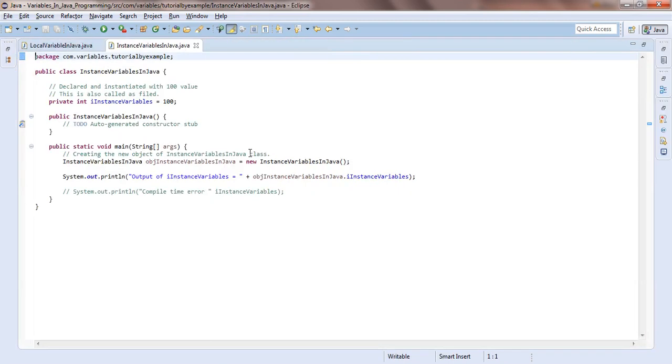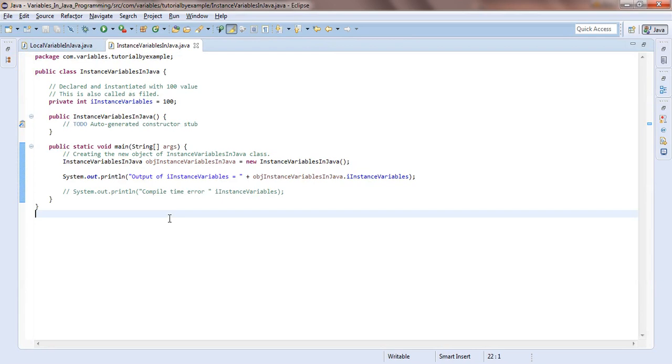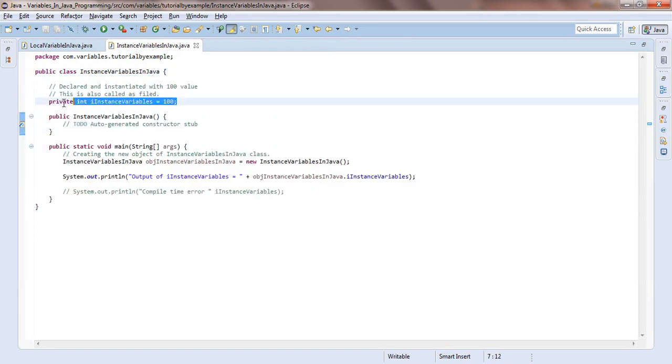So similar to an instance variable, the naming conventions will all be there, but there is only one difference: that variable will be available only at the time of object creation, until then it will not be available. And that will be at the class level. We cannot put an instance variable at any block level.